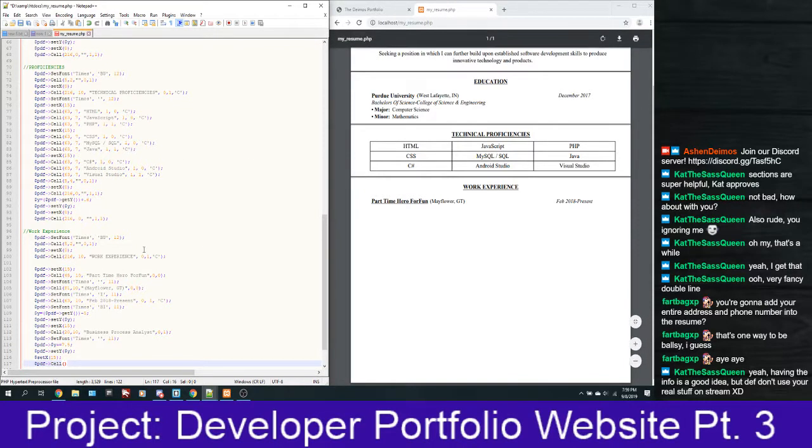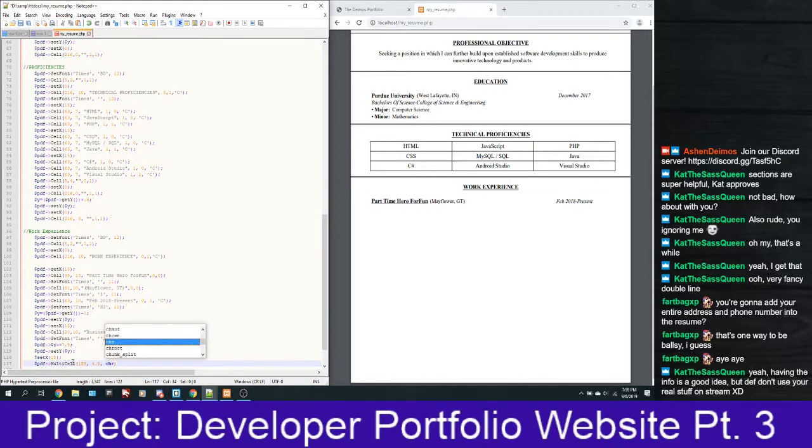So, give them our title. We're going to do a multi-cell. 189, 4.5. And then we give our job descriptions, or roles, or whatever.